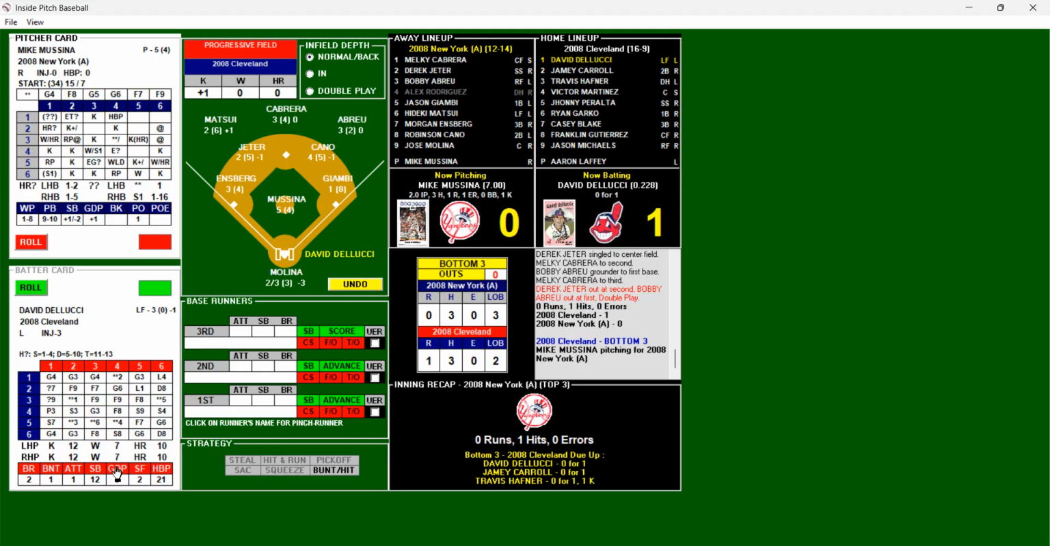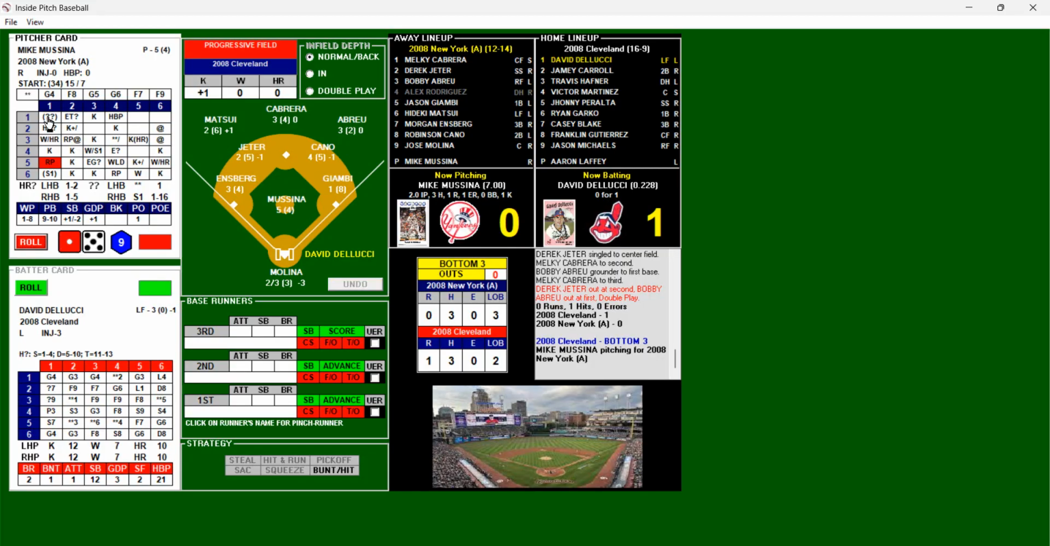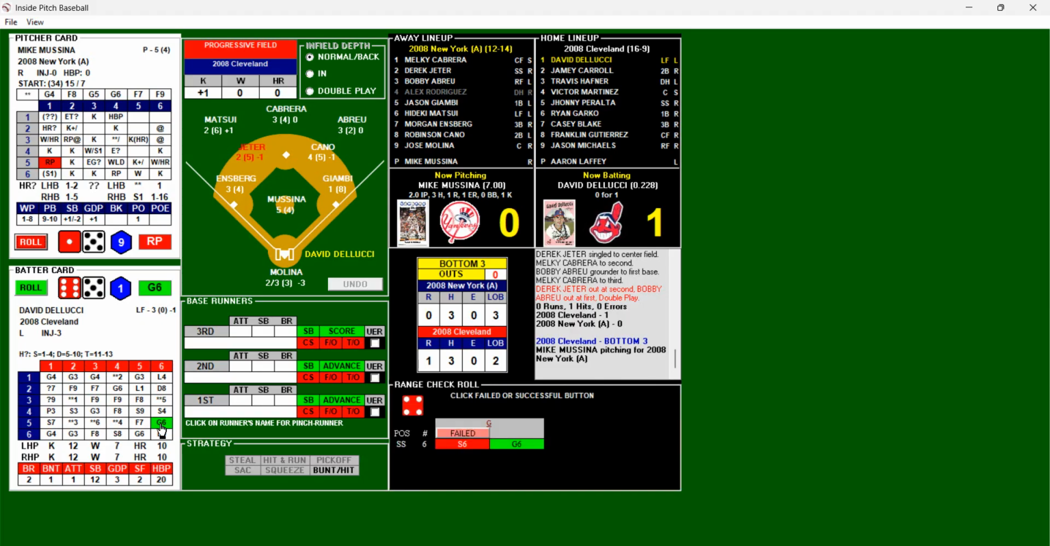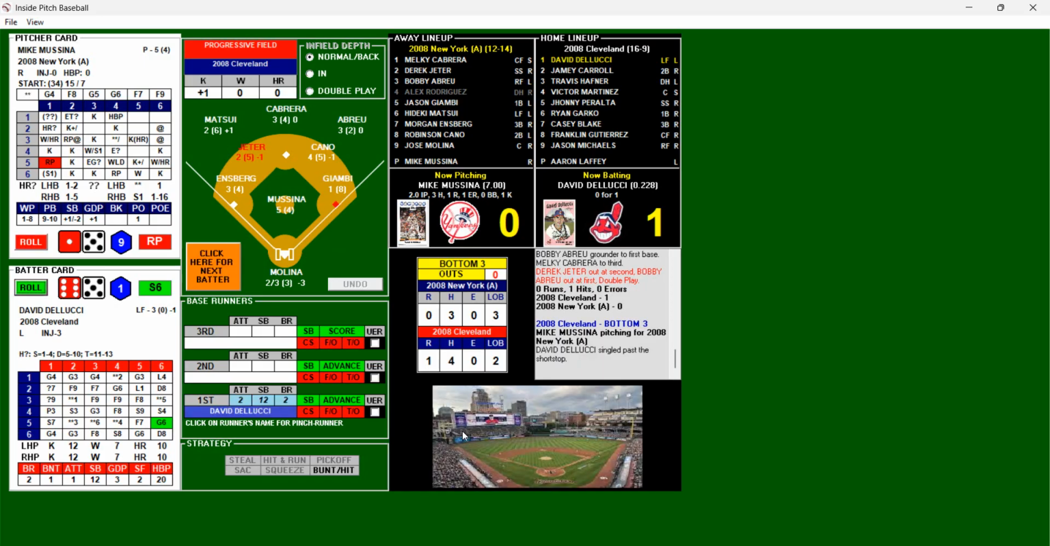We go to the bottom of the third, and it's the top of the order for the Indians. David DeLucci, Jamie Carroll, and Travis Hafner are up for the Tribe. David DeLucci is 0 for 1, and here is the pitch. And that'll be a 1-5, column 1, row 5. That is a range play. Whose range are we checking? And that'll be a 6-5, column 6, row 5. Ground ball to Jeter. His range is on a 1-2. It's a 4. Jeter can't make the play in time. And DeLucci will get on with a base hit.